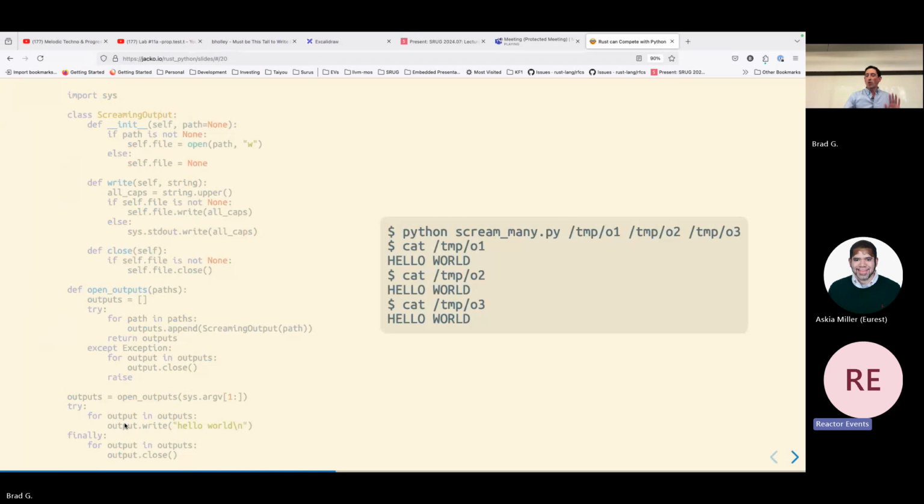Too much code to read, but what did I do? I now have scream many. Stop trying to define it, please. Thank you, Apple. And it can take 3 command line arguments. So it's the same thing, but now we can handle more than 1 command line argument. Fair enough? So we're going to zoom in.